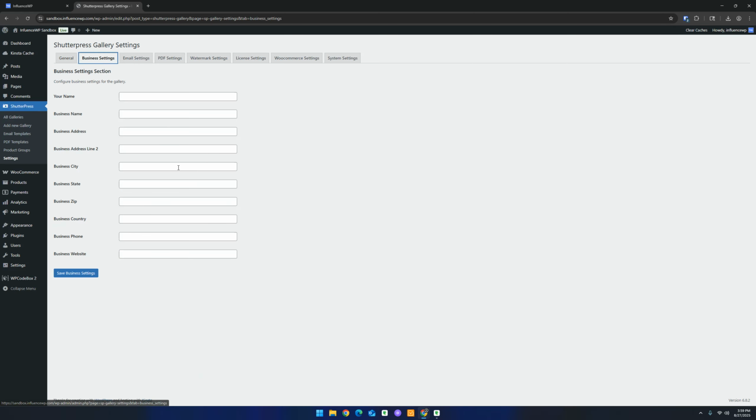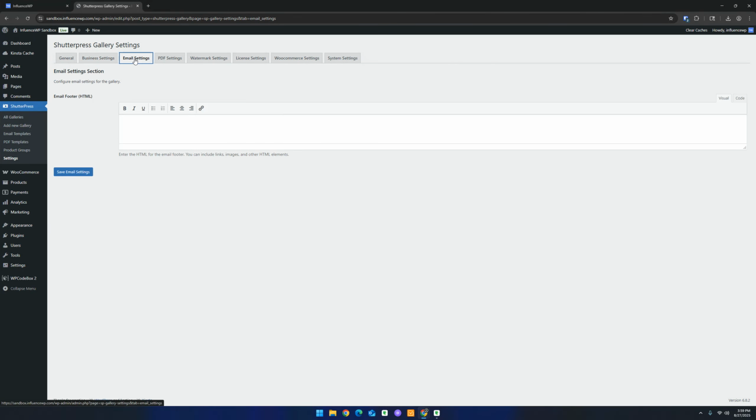All right, let's go to business settings. So here you can just put in whatever your information about your business. You can drop that in there. Email settings. So you can set up the footer of all the emails that are going to go out. So we looked at those email templates. So if you want a footer that's always going to go out attached to those emails, you can put that here. We'll go ahead and move on from that.